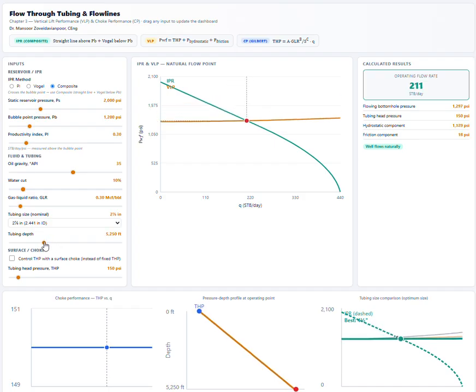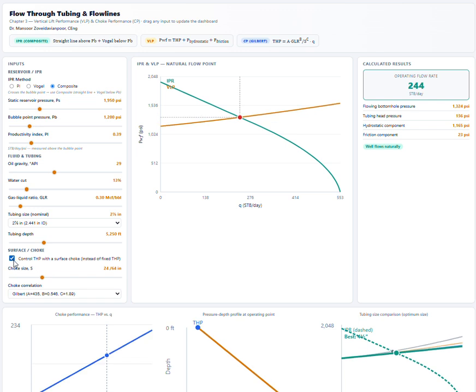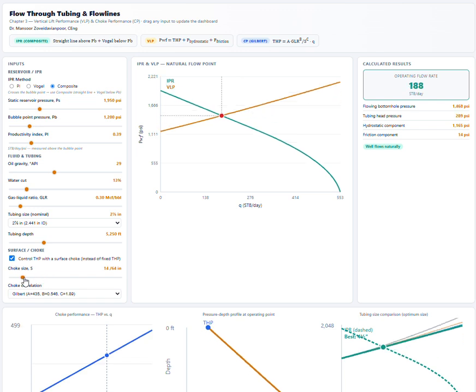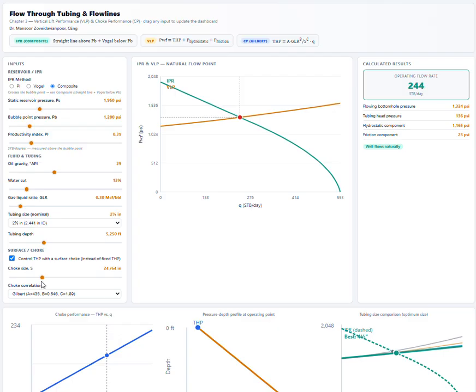Water cut, gravity, productivity index, reservoir pressure, and others. So now the surface side. You can either fix the tubing head pressure directly or flip the toggle to let the choke size control it. So you can do it by using this.